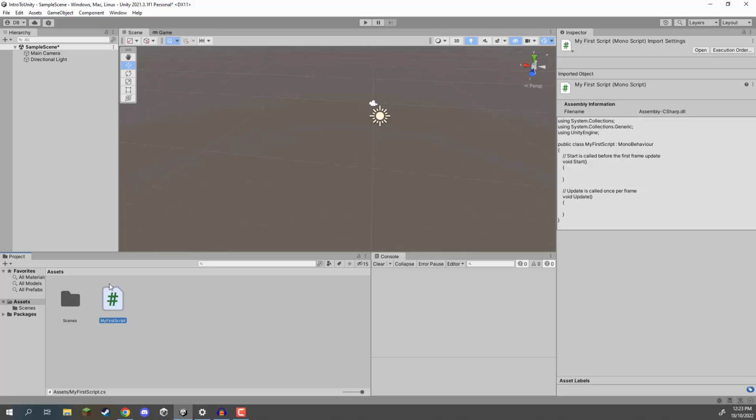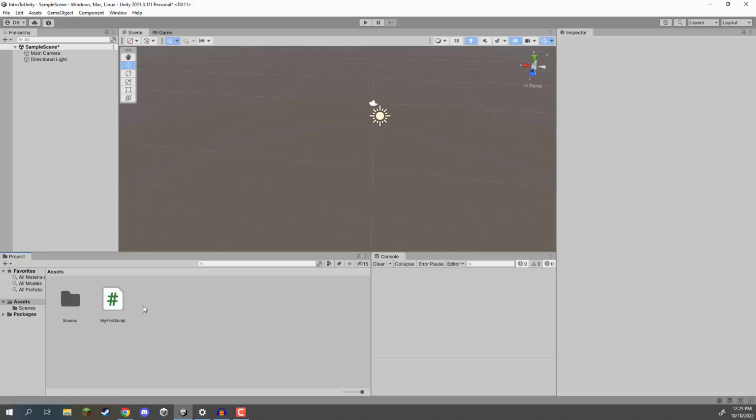So, we have our script file right here. Now, what can we do with it? Well, we could open it up and start writing code, but before we do that, let's look at how we can add it as a component. Basically, once we create our script, it is essentially all done for us. It has automatically been added to Unity's list of components.